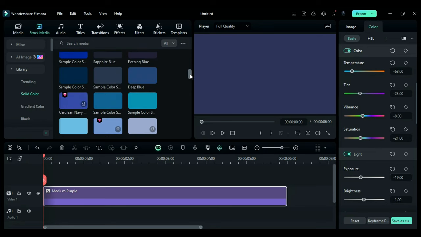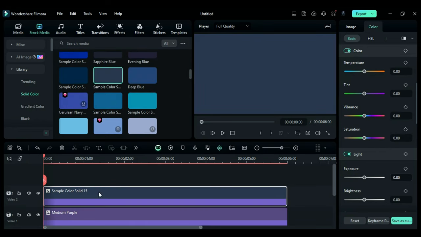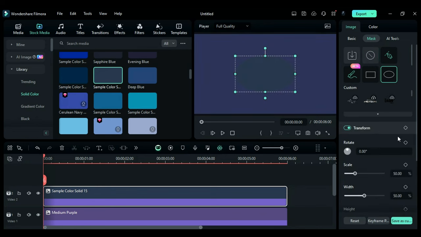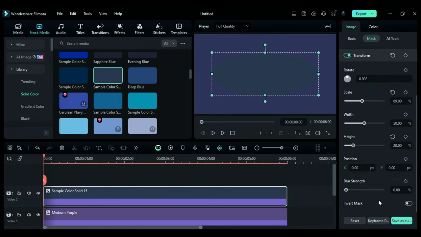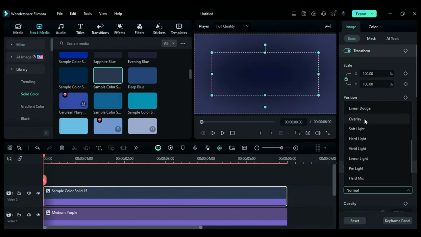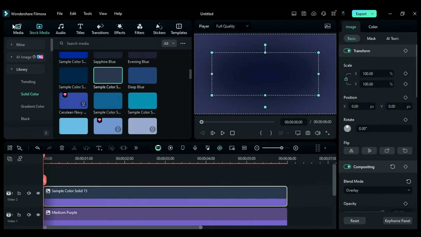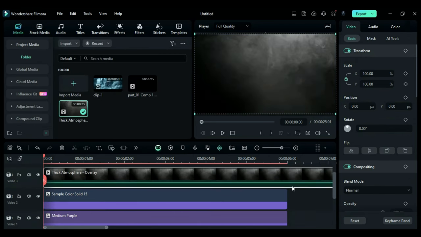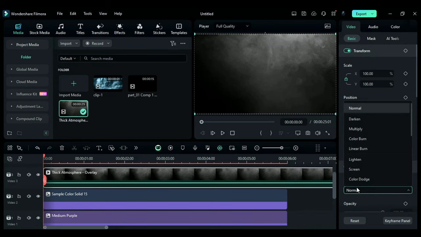Then drop the sample color 15 on track 2, go to the mask, select the circle mask, change scale to 89, height to 20, and then increase blur strength. Then go to the image and change the blend mode to overlay. Now go to the media and drop the thick atmosphere clip on track 3 and change the blend mode to overlay.